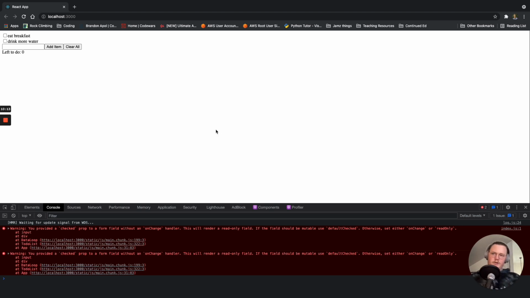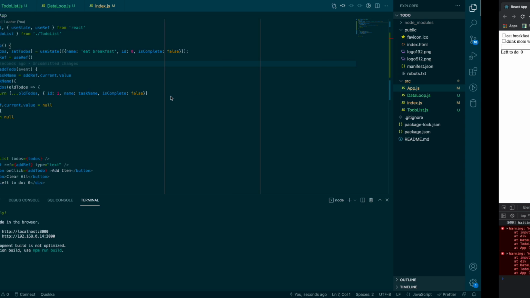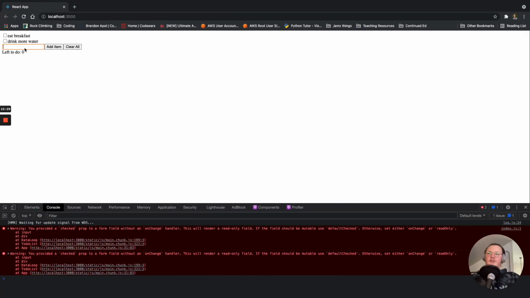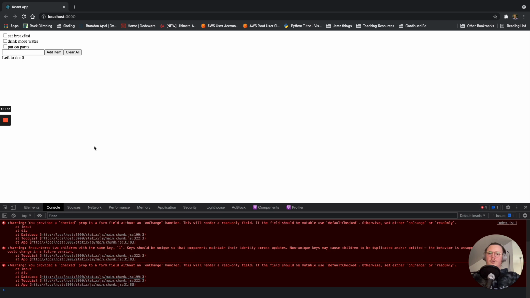I mean, you could theoretically do that if you really wanted to, but they really want you to tell it specifically that you don't want it to change, either with on-change or read-only. Okay, so that's all kind of what's going on here. Again, right now our ID is okay, but if I were to add multiple, like put on pants, we're probably going to get even more.